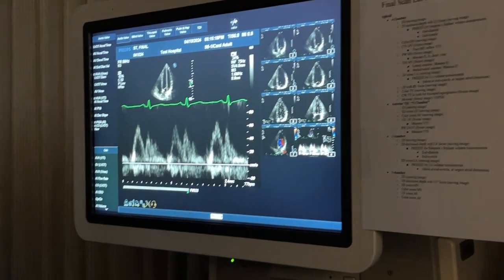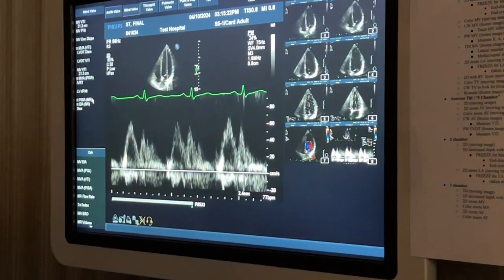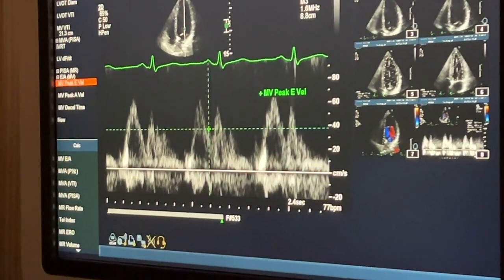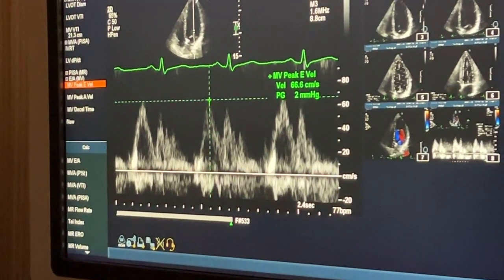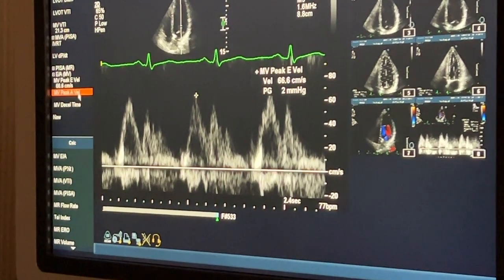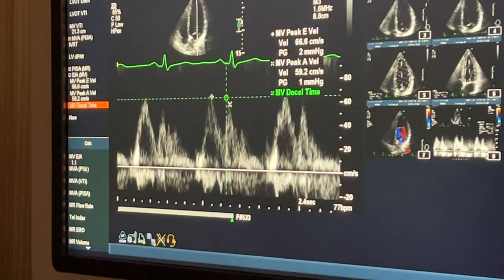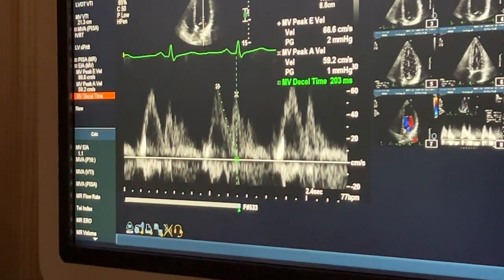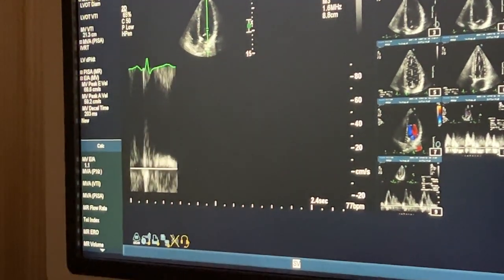Okay, so I'm going to go into my calc package. I'm going to go back to my mitral valve, and now I'm going to do EA down here. I'm just going to measure the same thing that we always have. That's what we're doing, right? EA, decel time. E. A. Decel time. Bring it to the baseline. There we go. Print. And then we're going to move on to tissue Doppler.